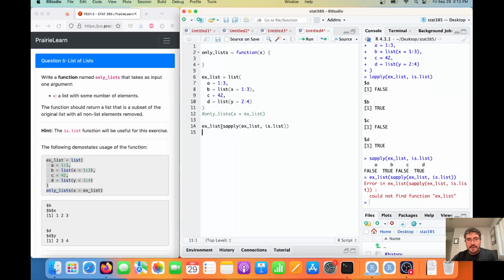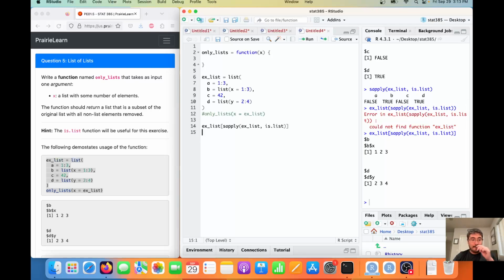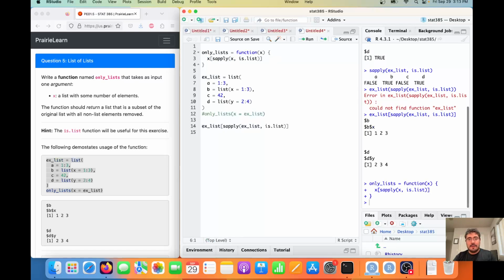Oops. What did I do? I'm being silly. Not a function. Okay, that looks like the right output. Great. So I need to put that into our function, remembering that the argument name is X for our function, and that was our example. So try it.